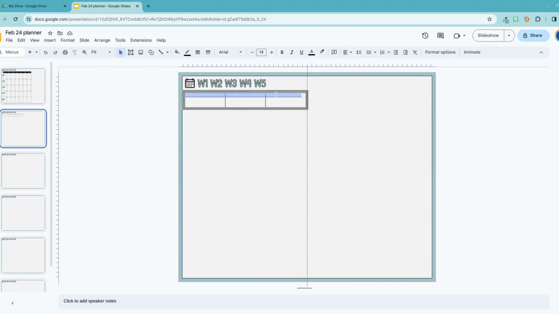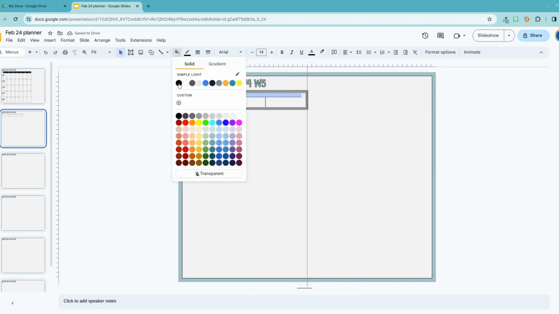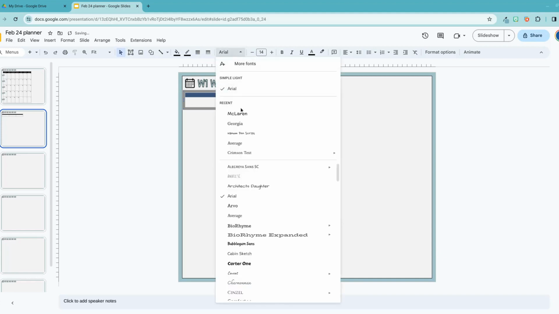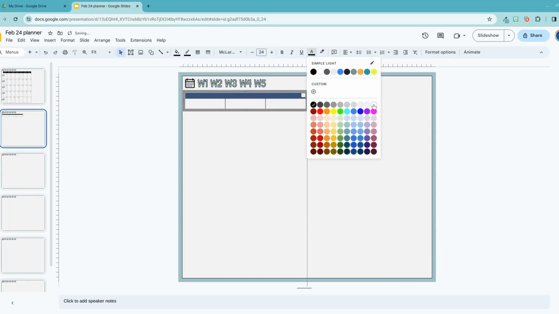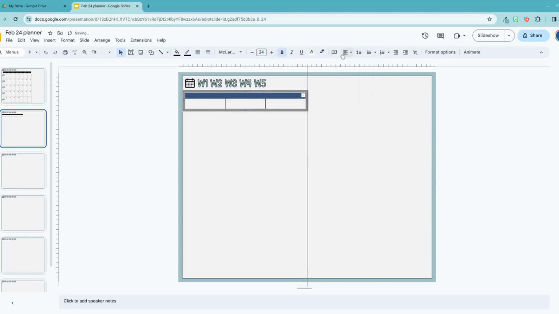Going to select all of these cells, right click and click merge to make them one. The fill is going to be black. My font is going to be McLaren. I'm going to bump that up to 24. My text needs to be white, bold, and then I'm going to keep it off to the left. So this is going to say priorities. So now I have space for my 3 biggest priorities for that week.